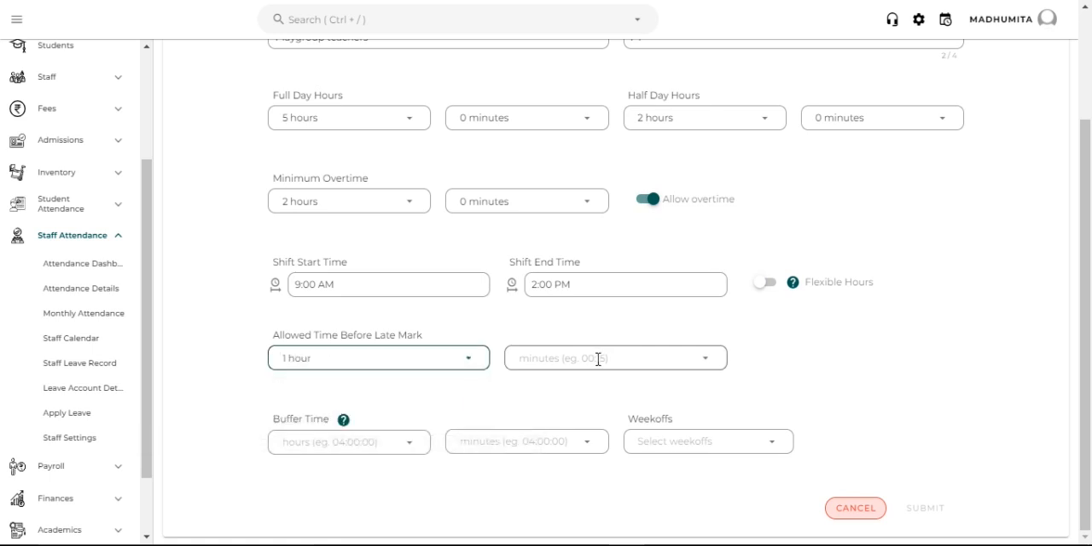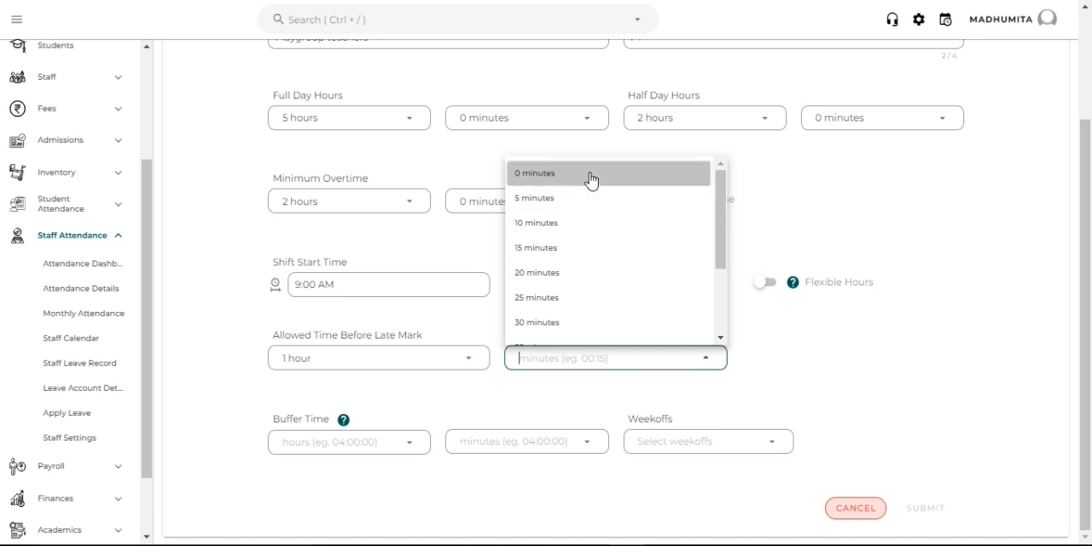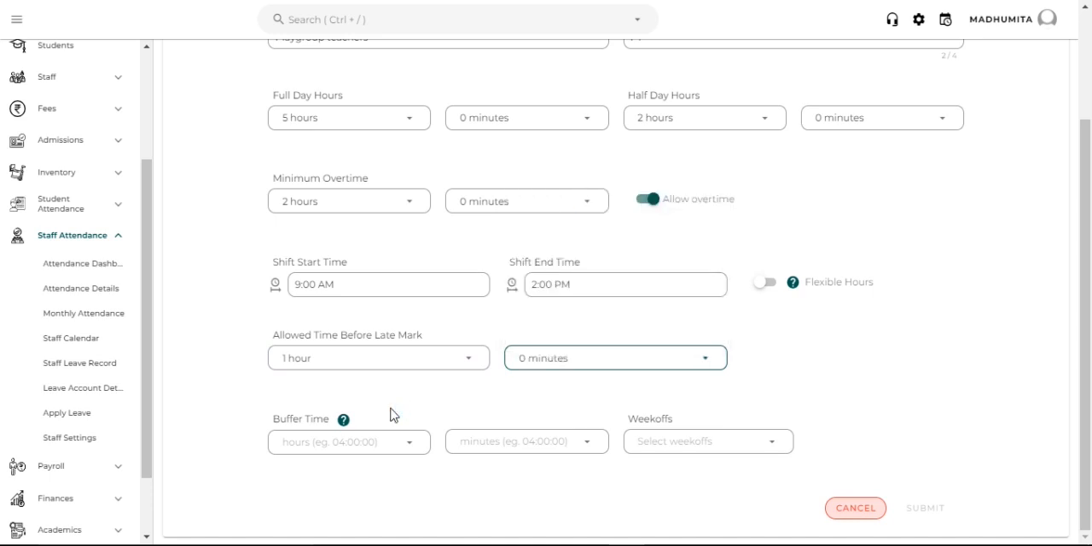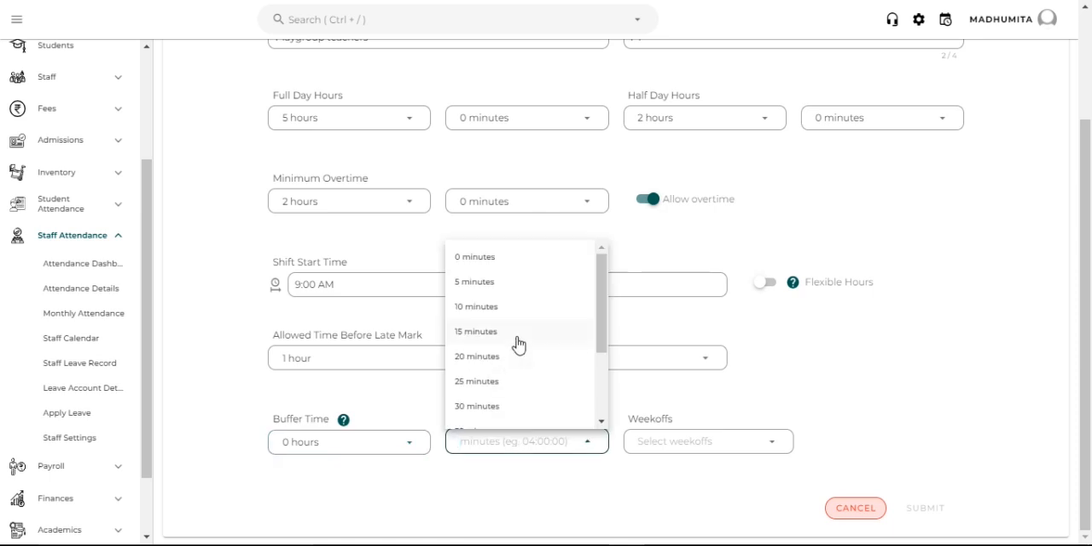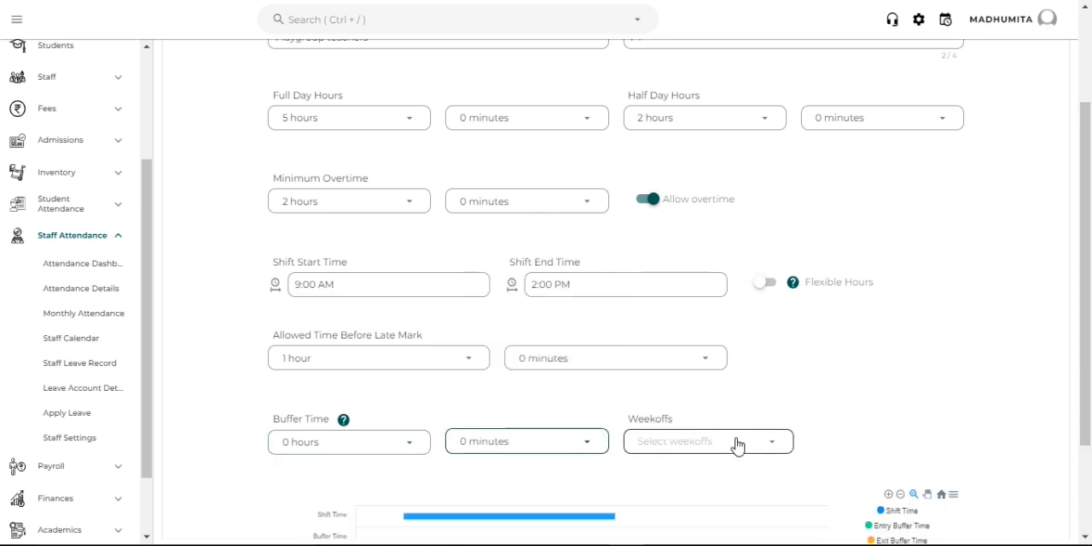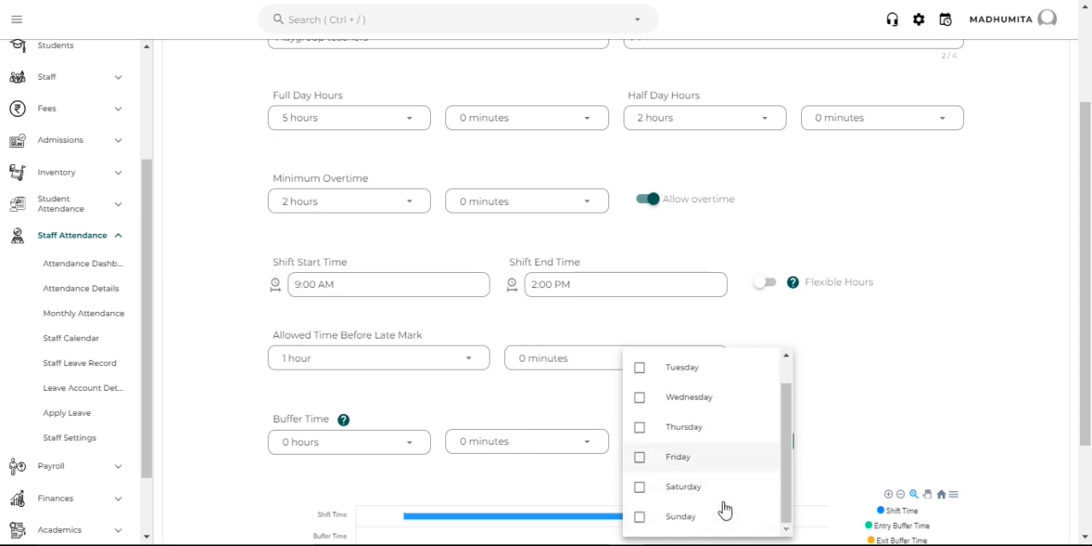If you have late mark, then mention the late mark time for the category. Buffer time is nothing but the extra time that will be considered while calculating the attendance. For example, 15 minutes is the buffer time. It means that if the staff member is 15 minutes late, then they won't be marked as late mark. Do not forget to mention the weekly off as well.